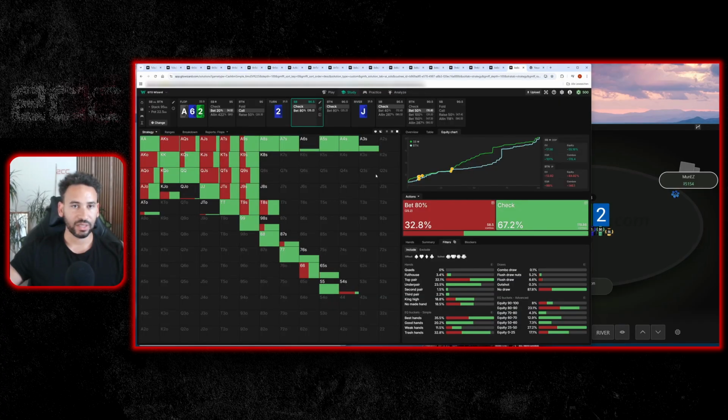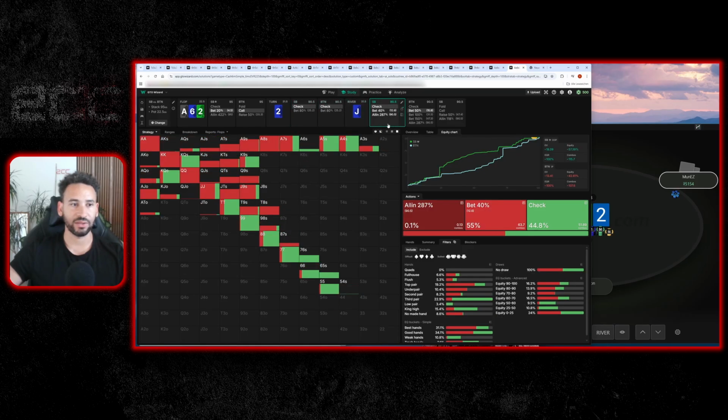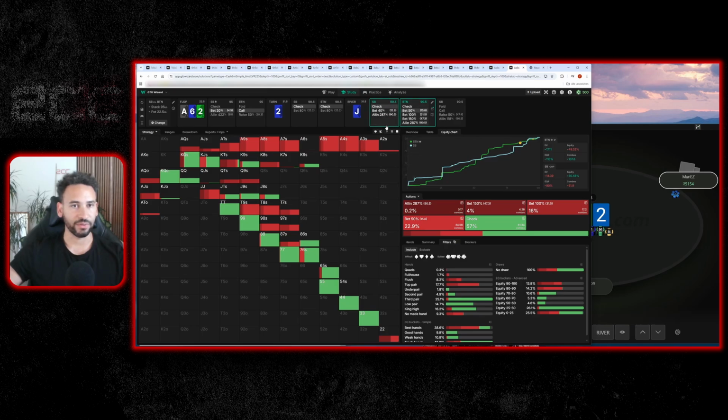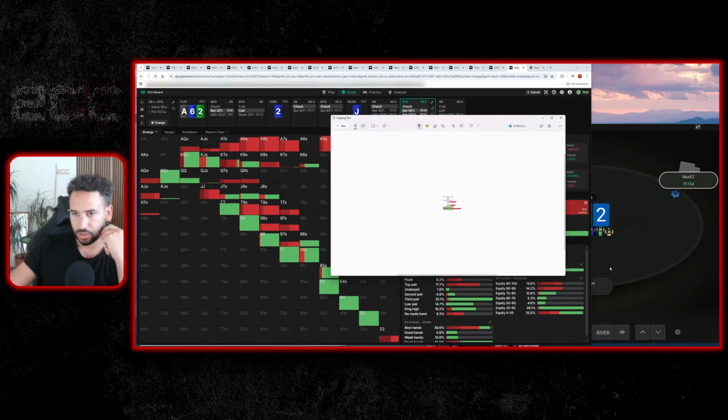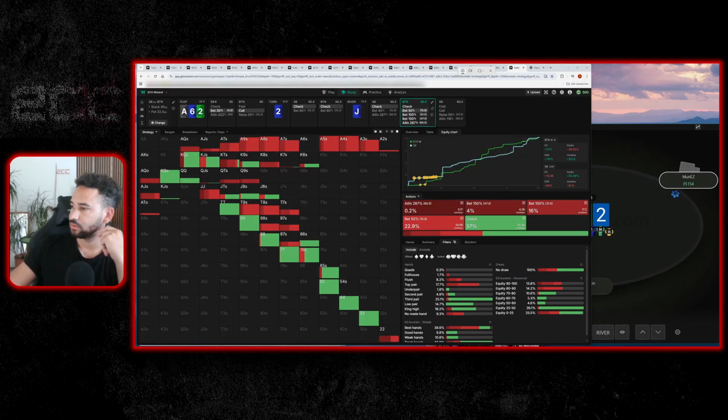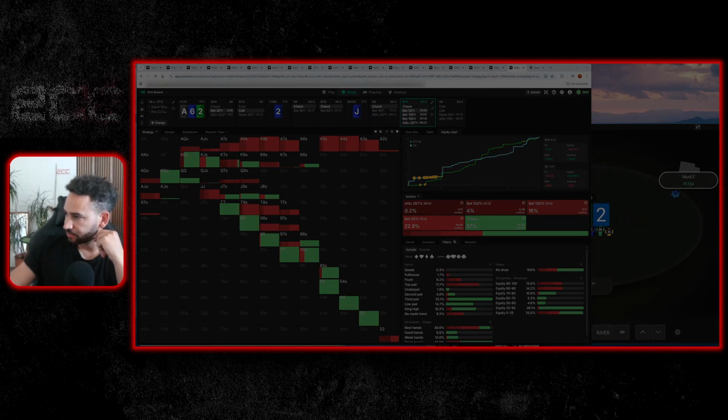And now let's go to the river. So when we check, the button checks as well, and we then face a bet. Let's go to this node. Whenever it goes check, check on the turn, we check the river and we face a bet by population. Let's have a look at what population does in that node. And I'll screenshot it again.